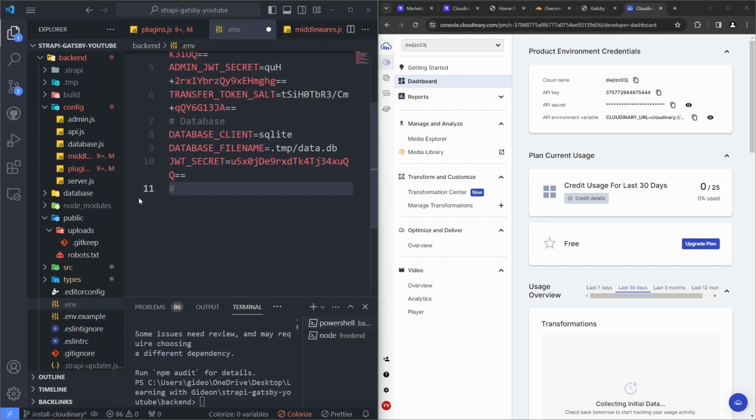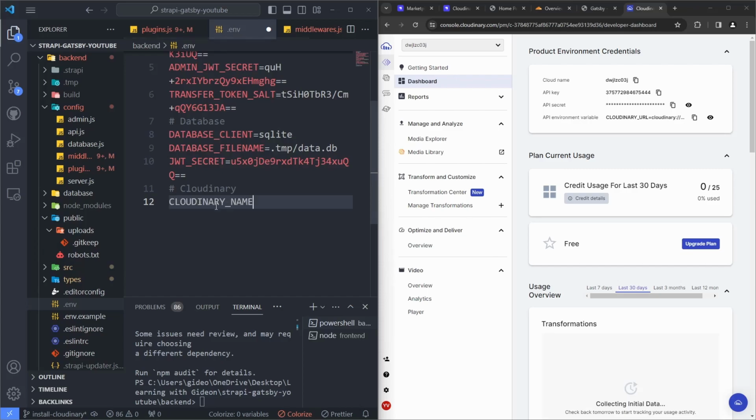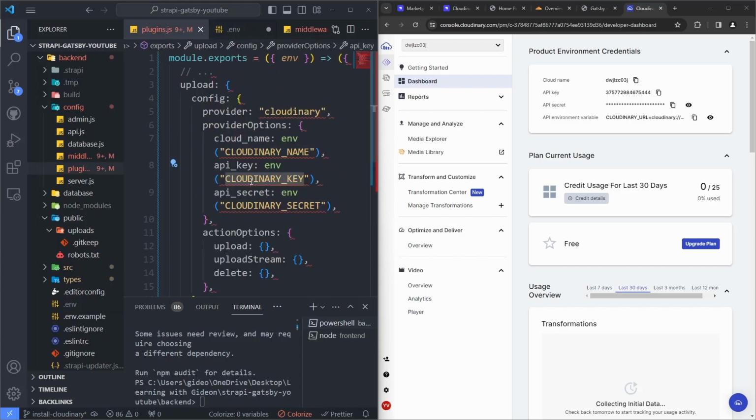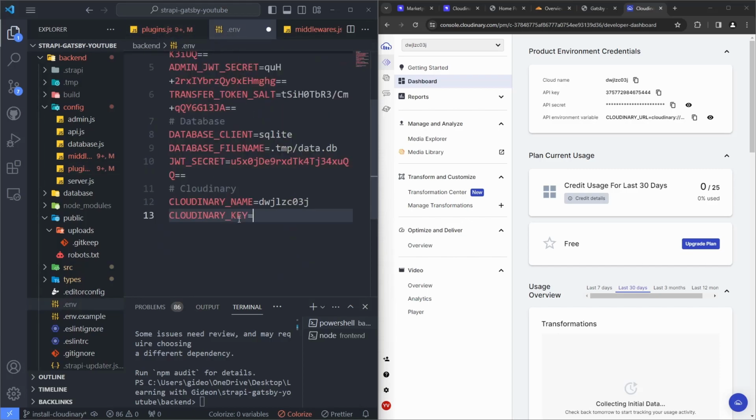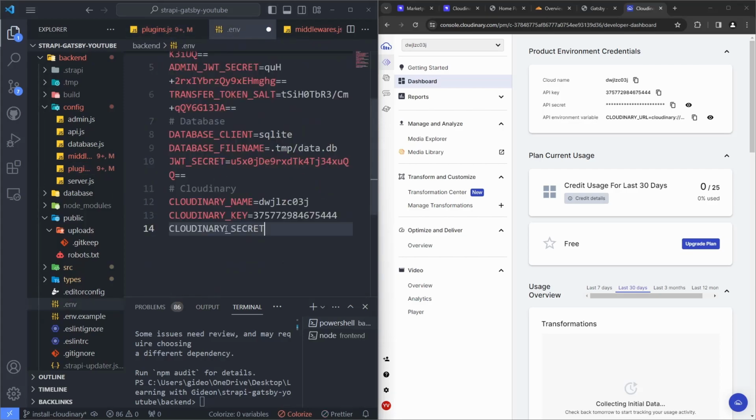So let's add in our Cloudinary information and let's go back to plugins here and see exactly what it's called. So we want the Cloudinary name, and that's going to be this first entry here. And then next we want our Cloudinary key, and that's going to be this key, the API key there. And then finally, we want the Cloudinary secret. So we will add that in, and that is here, right here, the API secret.